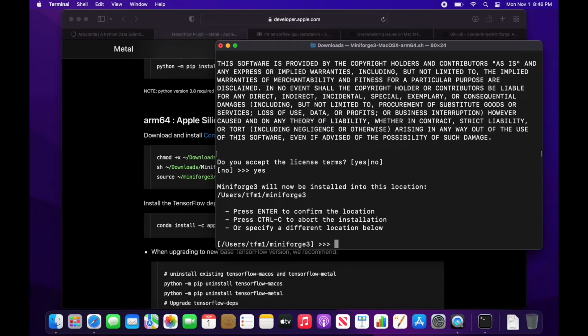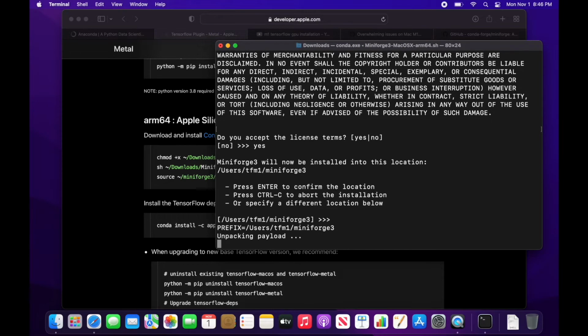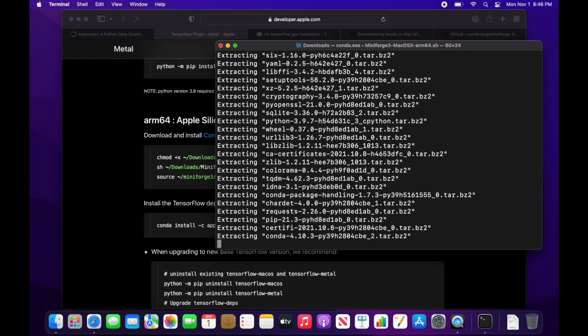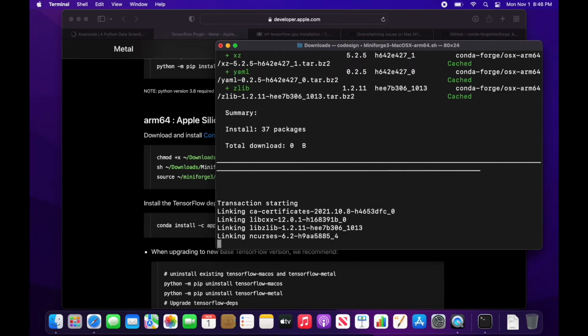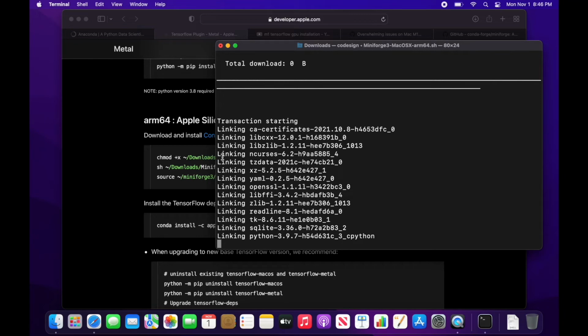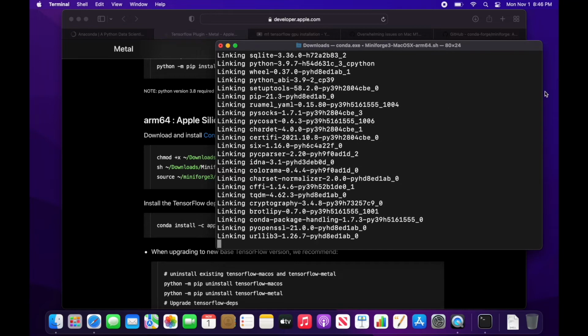It will then ask you where you want to install it. I'm just going to install in the default location. You can specify your own location if you want. I am going to specify default, and it will start unpacking and installing this. It'll take a little while here.